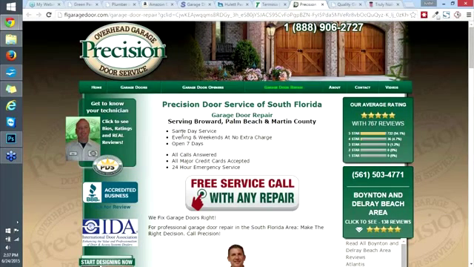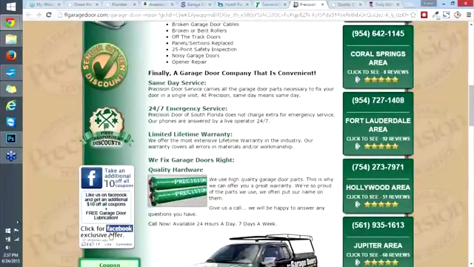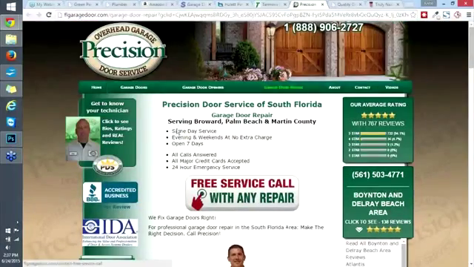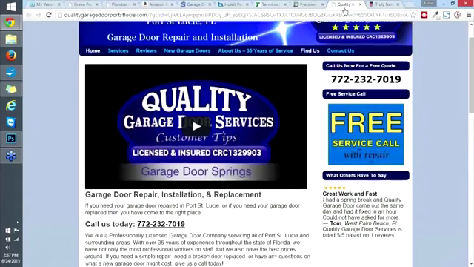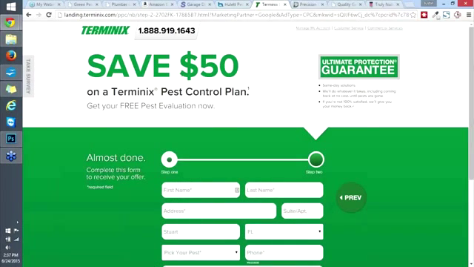Exactly. The wants, the needs, and addressing their problems in the bullet points. Here we go. This guy, Precision. Now this page, there's a lot going on here. They present a lot of information, which is great, but it's just like too much, right? But right off the bat, they hit their benefits: 24-hour service, major credit cards accepted, all that right in front of them. Bullet points again, get free quotes. And the Terminix one, come on: save $50 on a Terminix pest control plan. Get your free evaluation now. I mean, that's it.